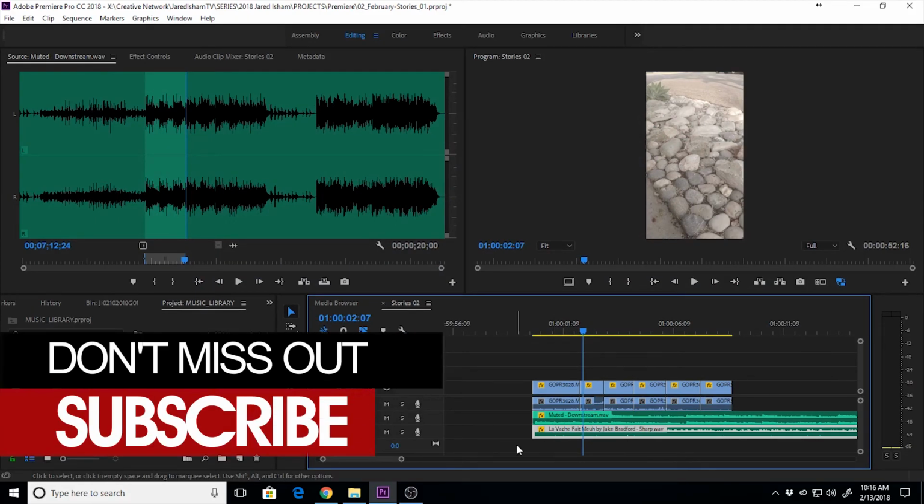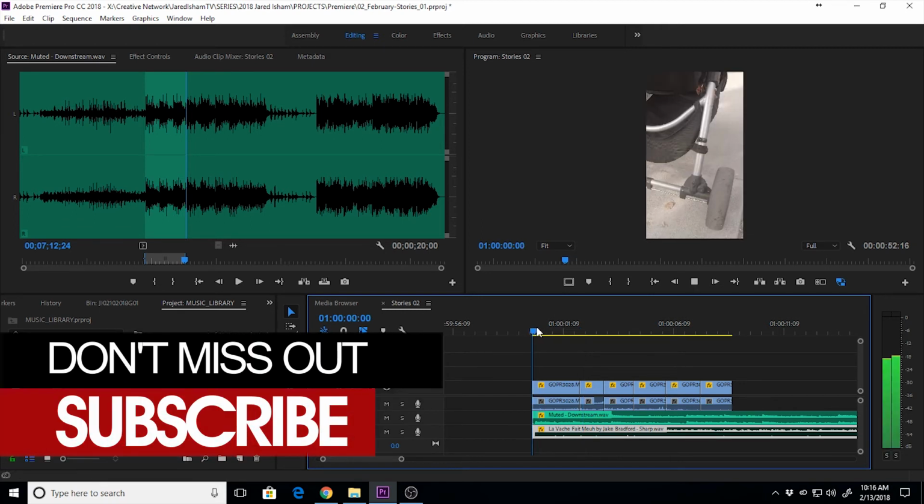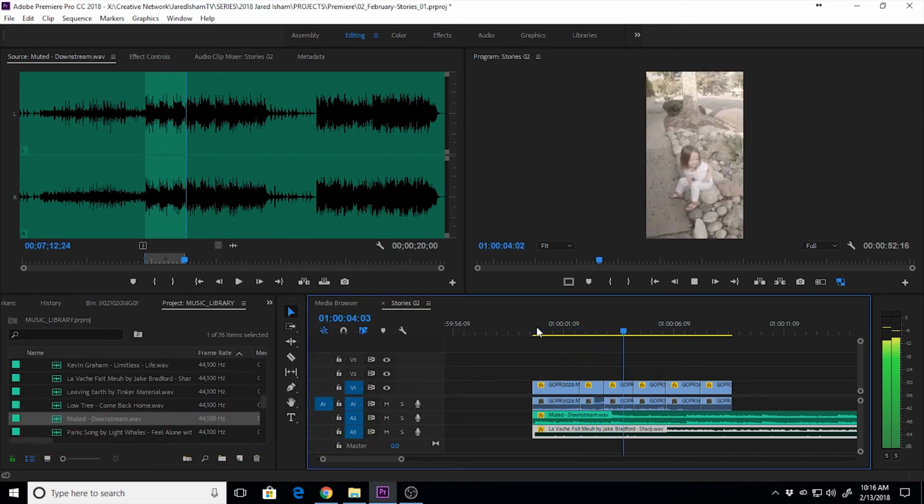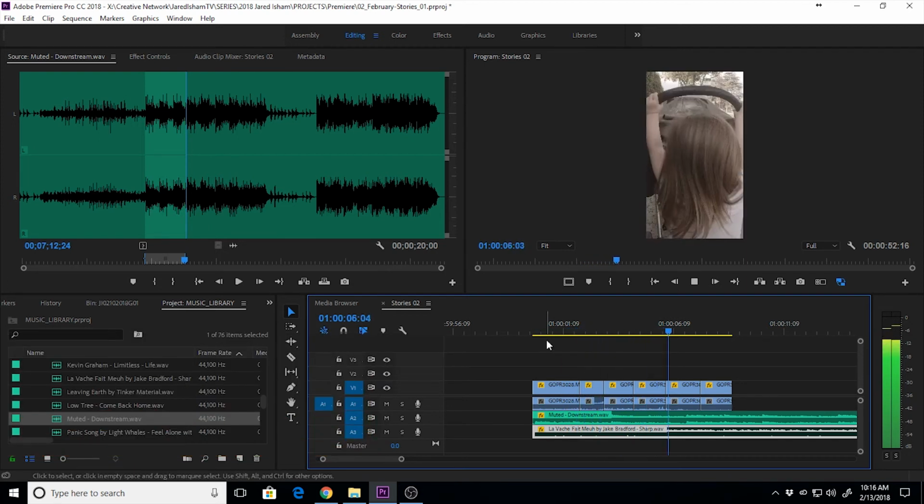So I've selected this one I want to mute. Shift E, it's disabled. And then Shift E enables it. So it enables and disables the track, and that saves me all sorts of time.